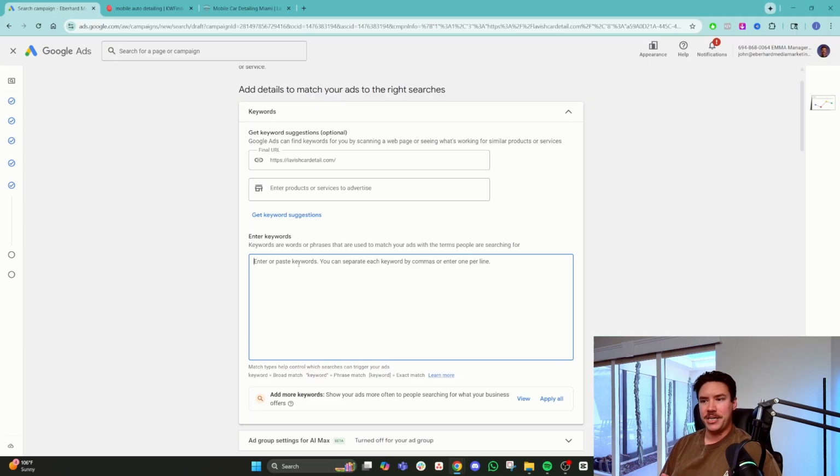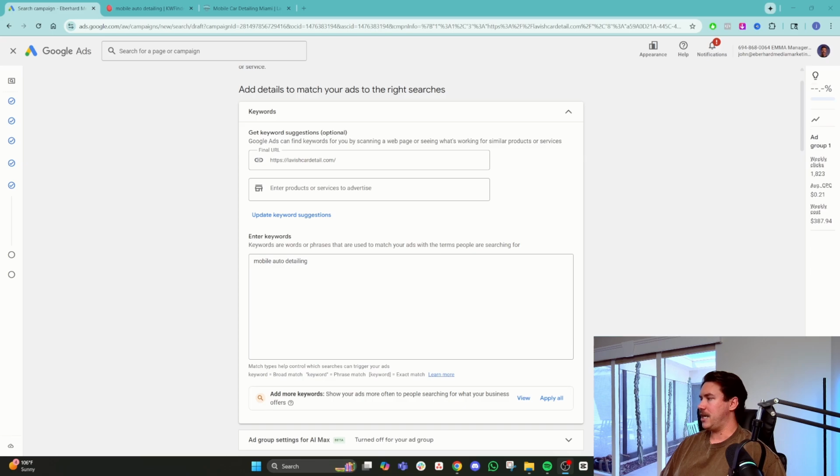Okay, a broad match is exactly what you would think. Here's what it looks like, right? Mobile auto detailing. This right here is what a broad match keyword looks like. What that means is that if someone looks up anything on Google in your targeted locations, of course, that involves any words from this phrase, you risk your ads being shown, right?